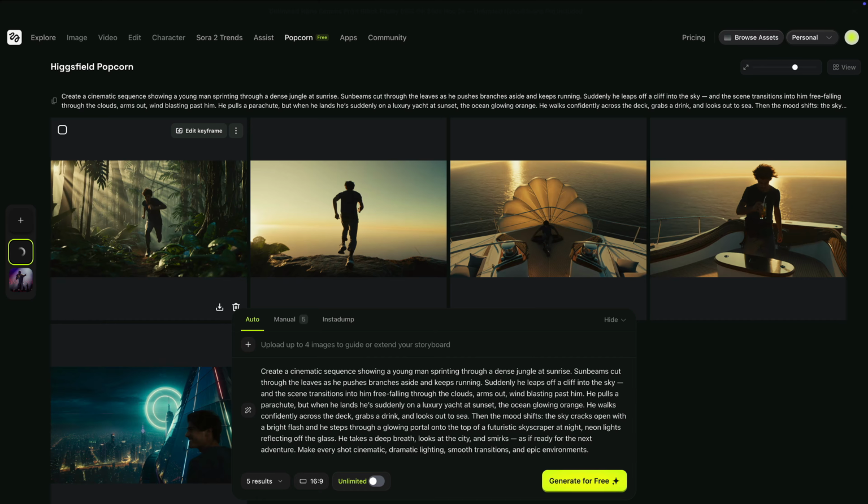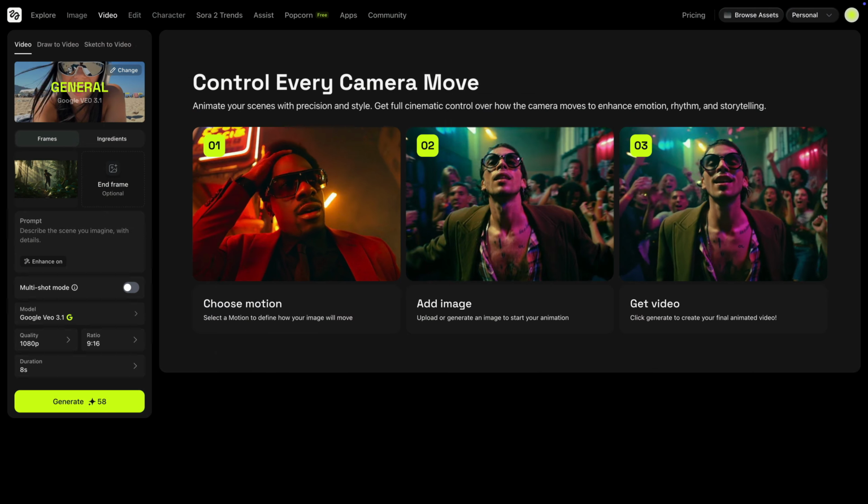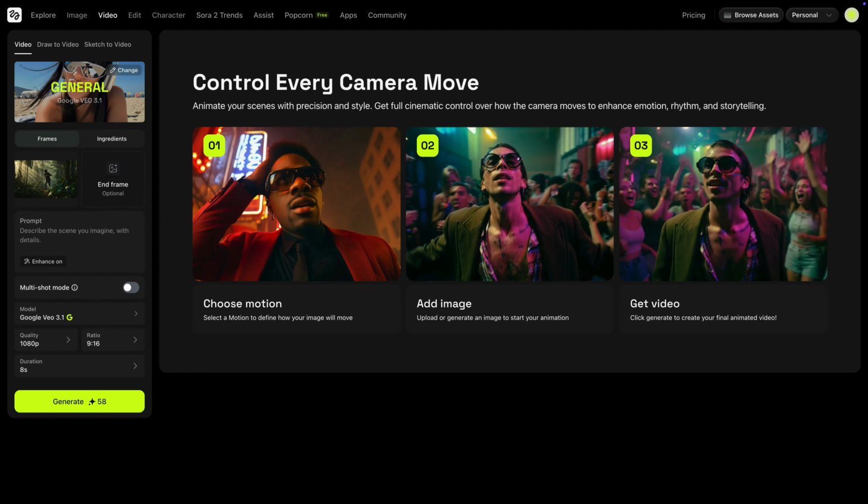Okay, now that I've got all of my images that I want, what I'm going to show you now is how to create a video using these images. So first of all, I'm going to select which image I want to create into a video. I'm going to select the first image, the man running through the jungle. Select that, click animate, and it would bring me over to this screen where I create my video.